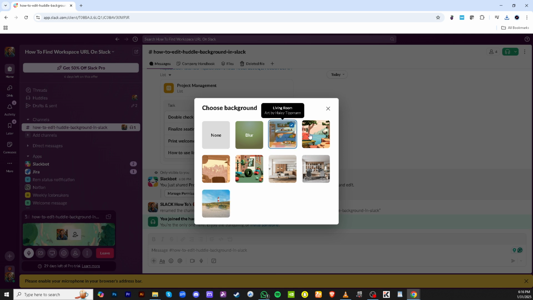Once there, you have the option to click on blur for those times you'd like to keep the focus on you and not what's happening in your background. Beyond just the blur option, you can select other available backgrounds Slack provides. Simply browse through the available backgrounds and choose the one that best matches your setting or mood. You might even want to experiment by mixing and matching different options to find the perfect backdrop for your meeting.